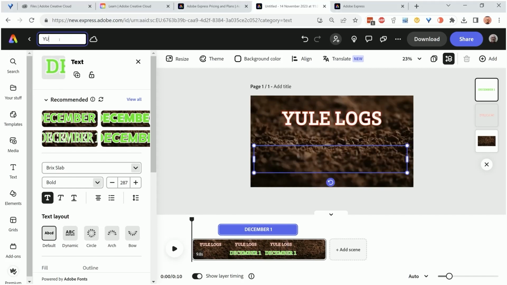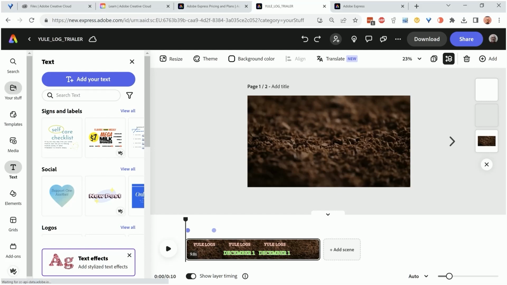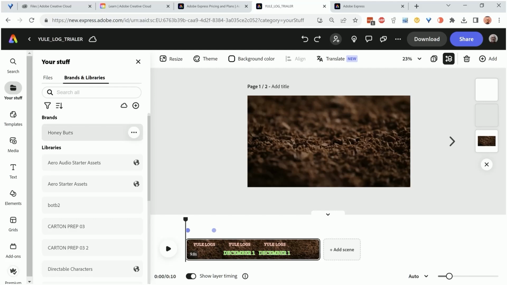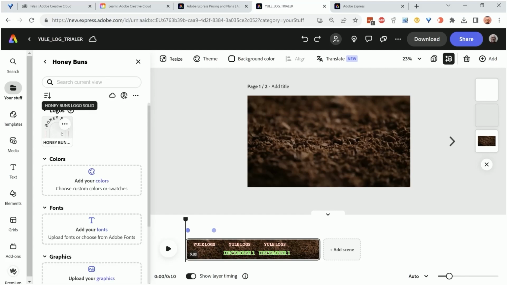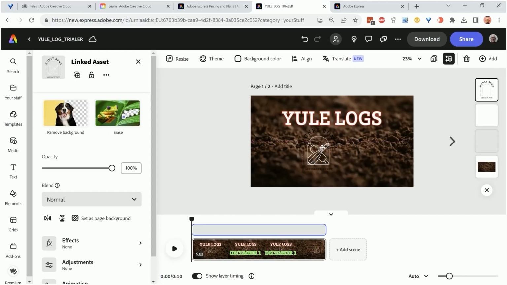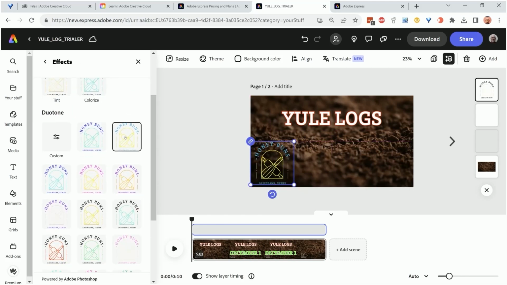And we'll just name it Yule Log Trailer. So next, if we want to add our logo, we have our stuff here. You can have brands and libraries, so we have a little one made, Honey Buns. So we're going to place the logo. And then there's a couple of adjustments I'm just going to make on this. We'll just use a different one, just to get it to stick out on this background.